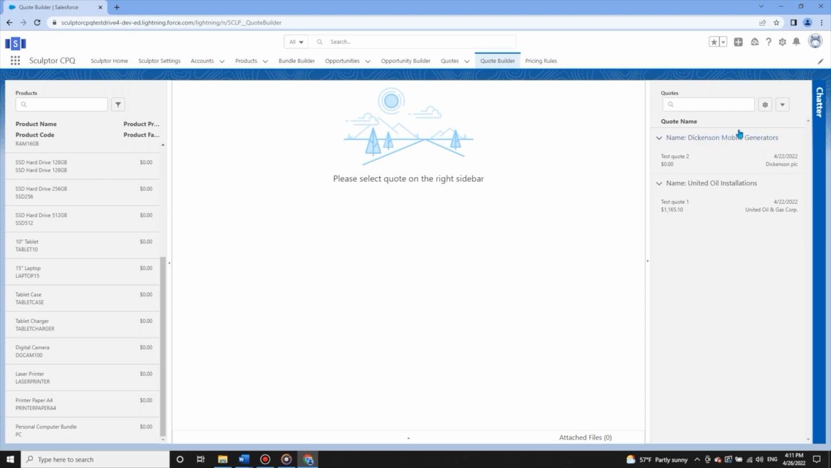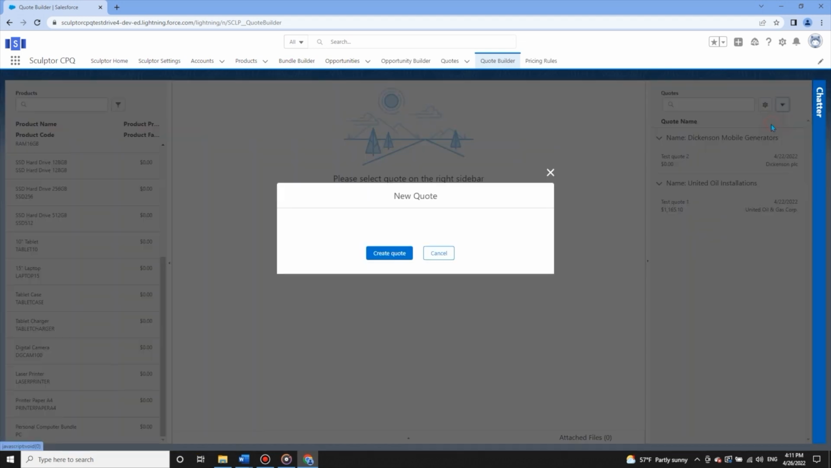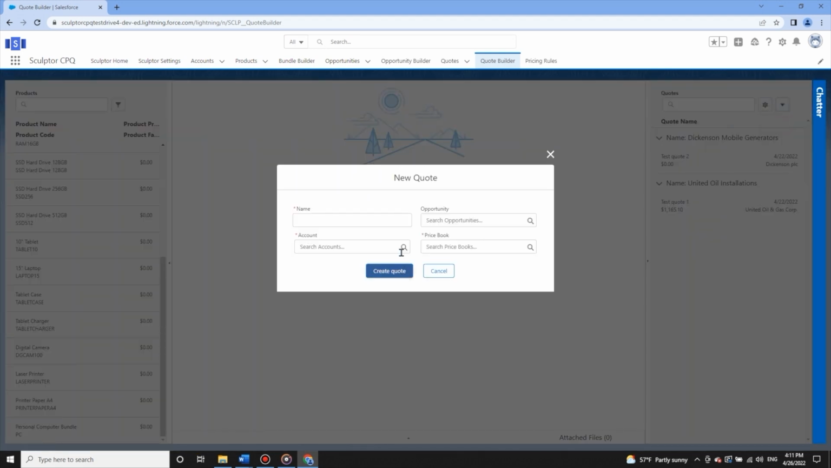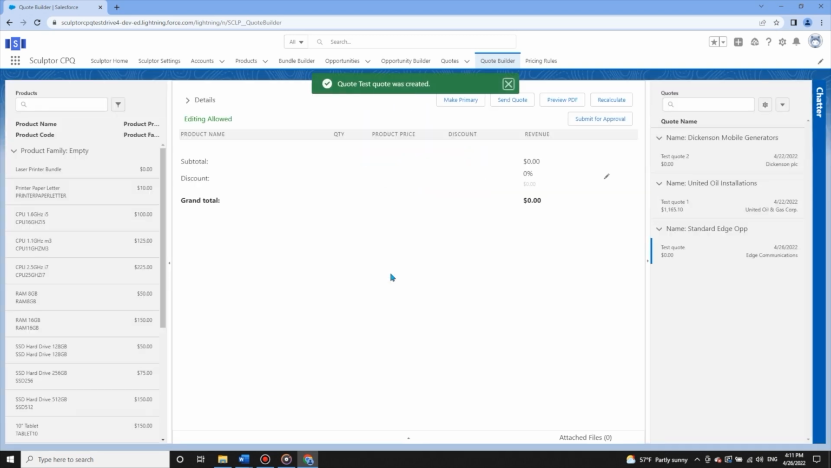Let's create a quote from scratch. Click on the New button for creating a quote. Fill in all the needed information and click on the Create Quote button. Voila! A new quote is created and ready to work on.